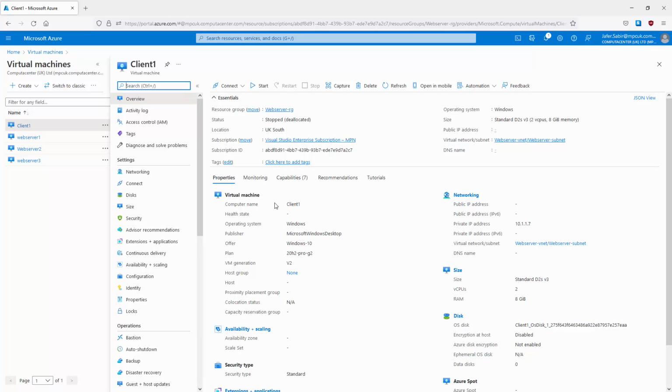Now I've got my client one on the screen here, and I've got a private IP address, 10.1.1.7. I could give it a public IP address, but we are going to set up the Azure Bastion Host. The way we usually connect to it is we go to Connect over here and we go to Bastion here. Or if we had a public IP address, we could just go to SSH and give it the public IP address and connect to it via SSH or RDP.